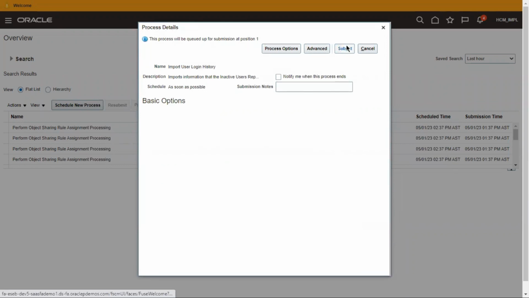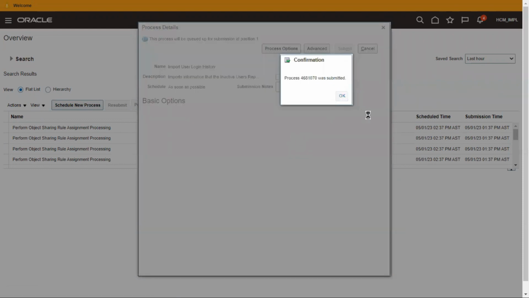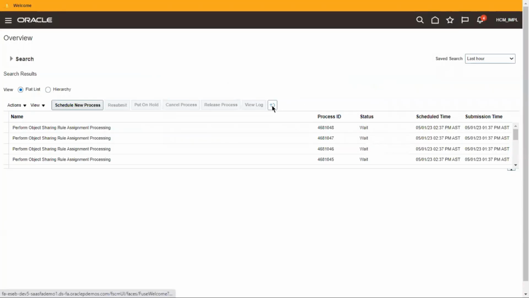Just click on the submit button here. For the first time when you're submitting this process, you won't be getting anything here. Just click on submit. Click on OK. Then you can click on the refresh button available here to check the status of the process we submitted. Currently, it is in wait status.